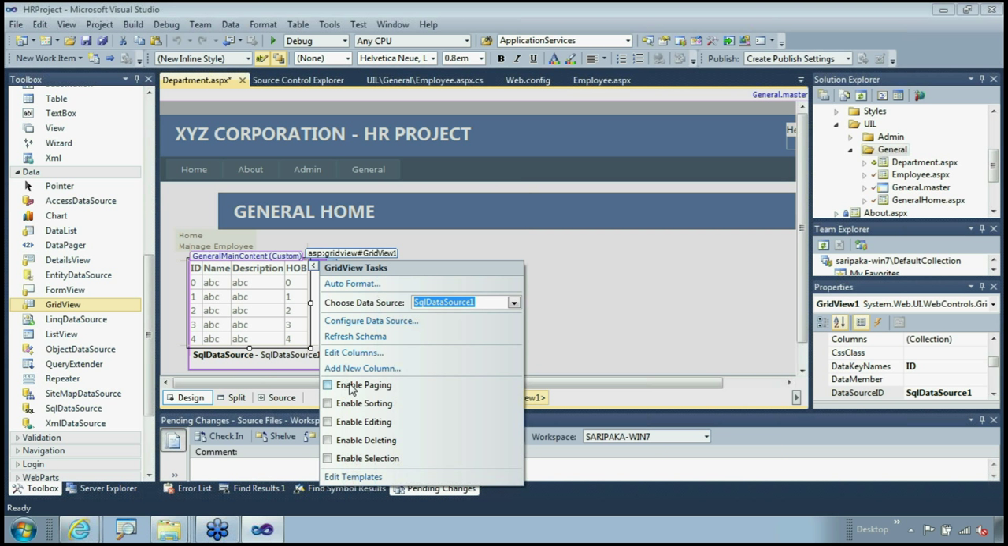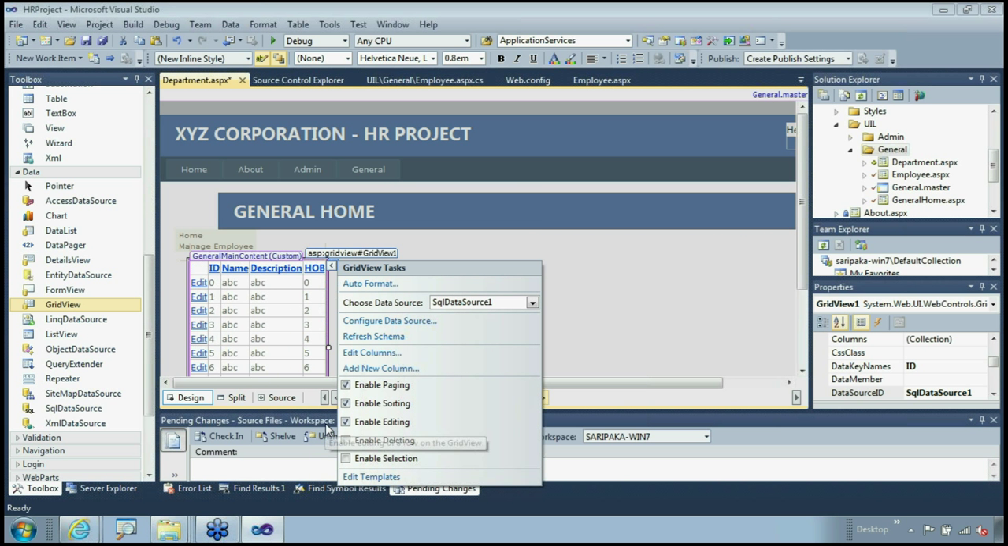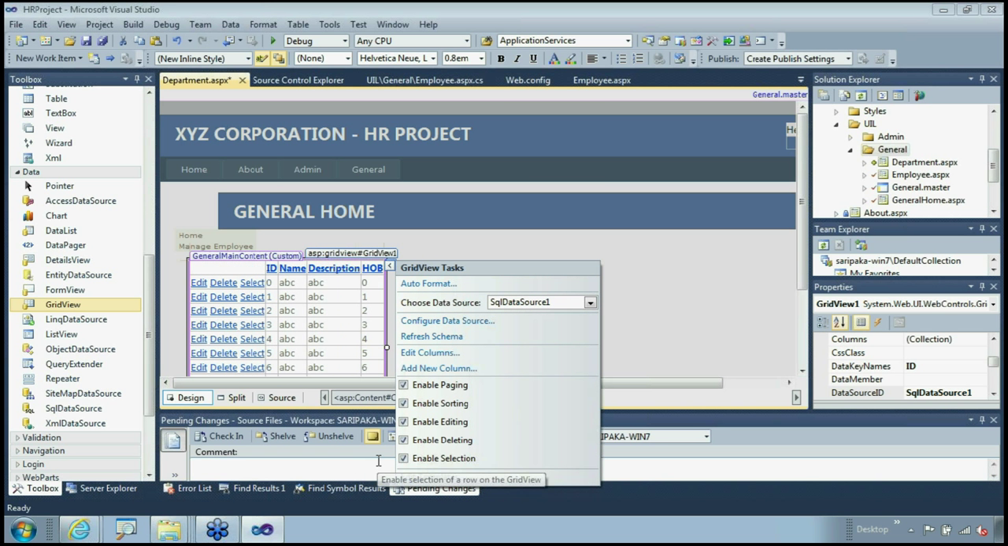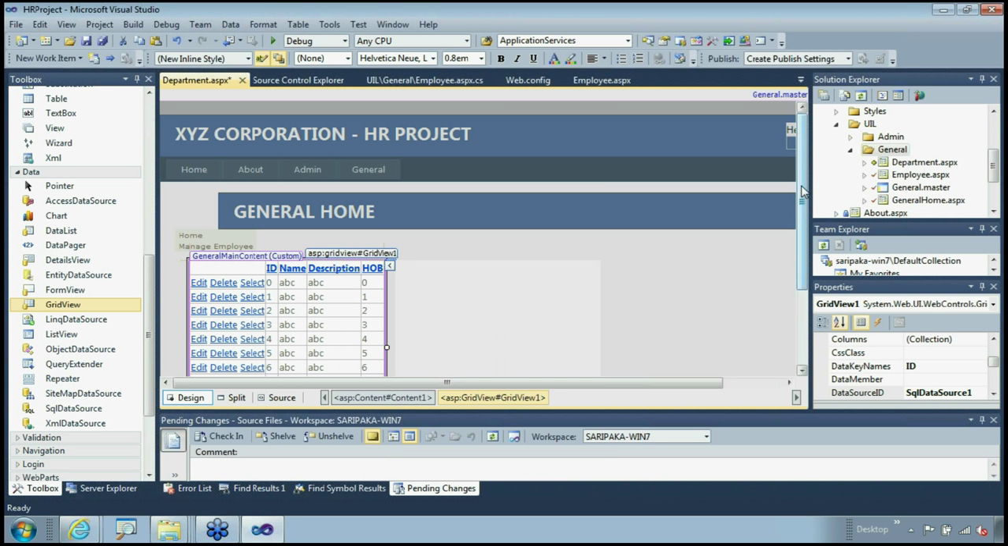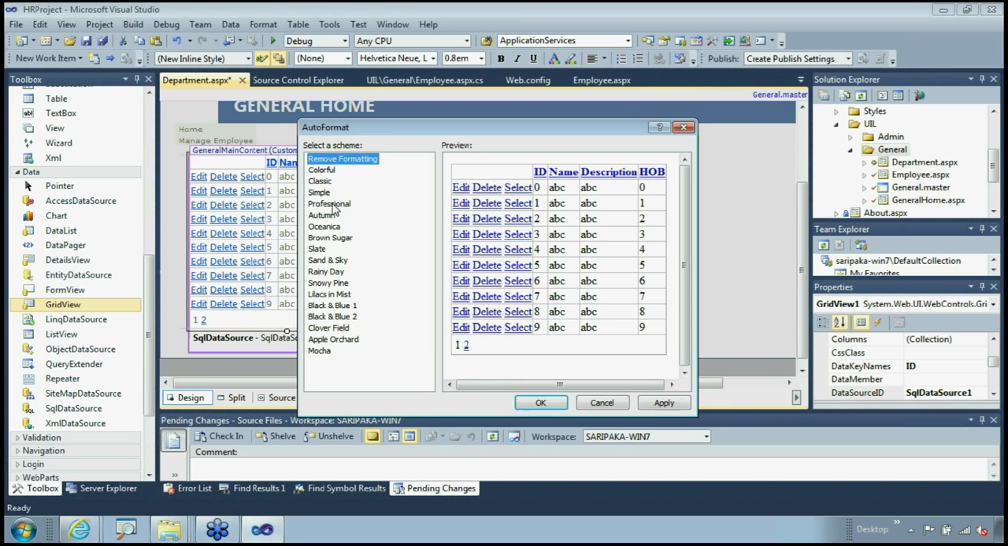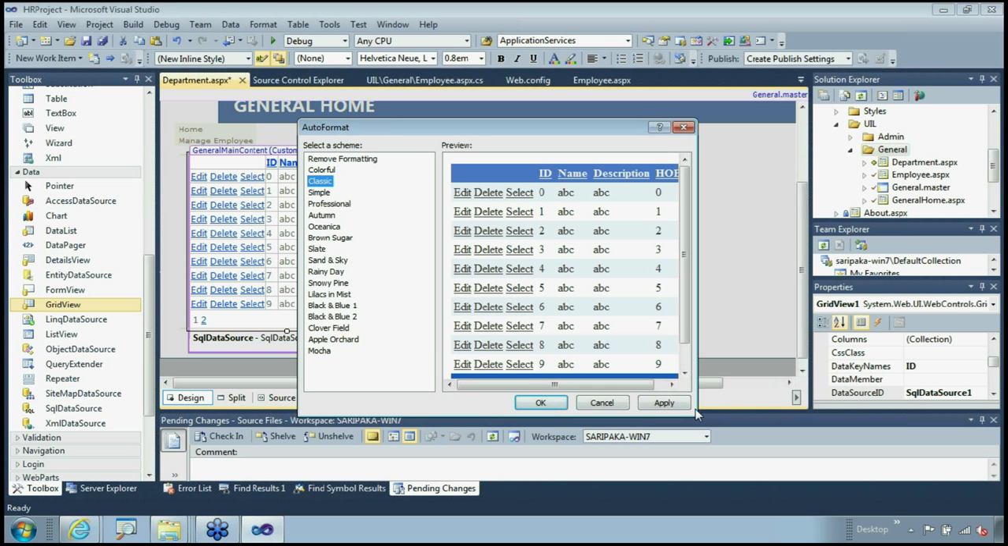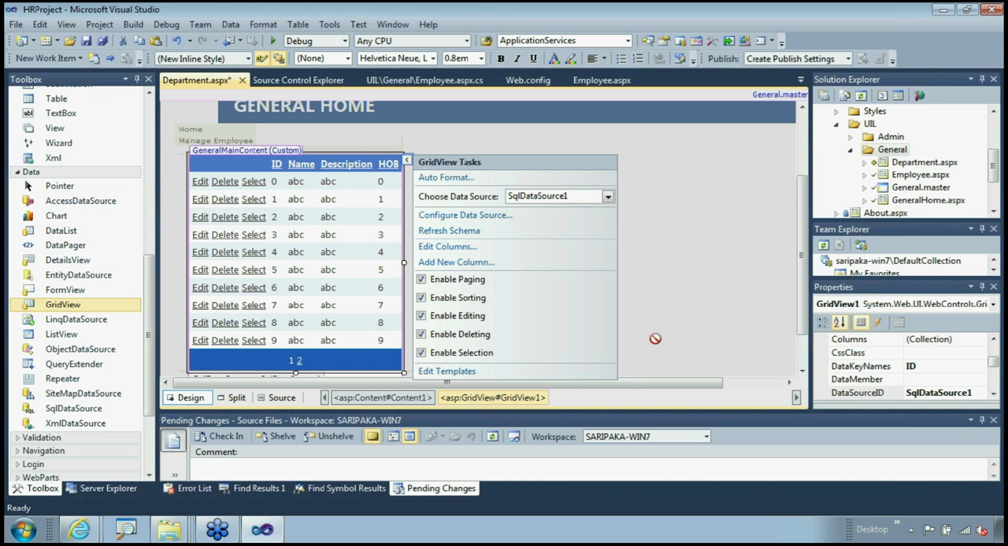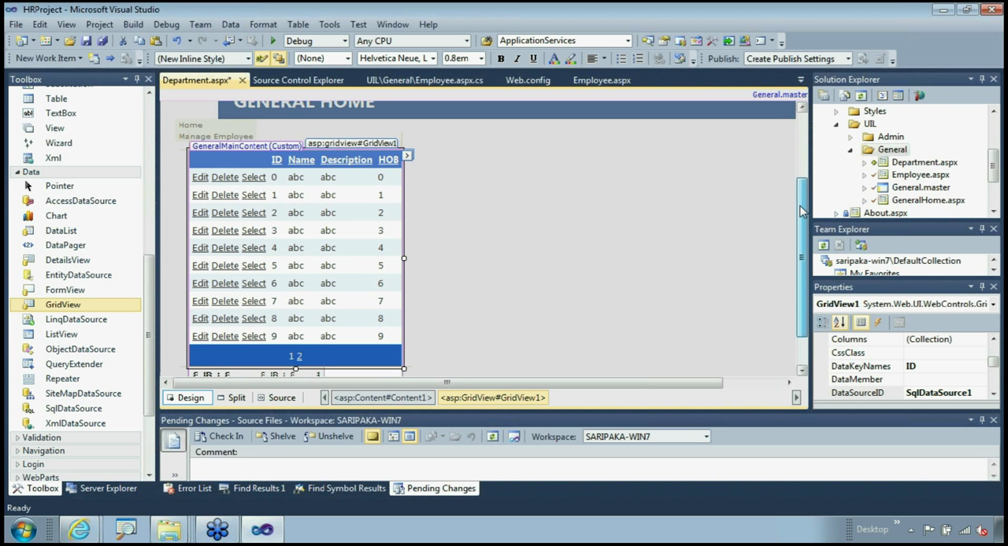That's a couple of steps, and similarly I'm going to enable the sorting, editing, enable deleting and selection. All these I have picked. In addition to this, of course, the format classic. Yes. Good. And take this menu out.